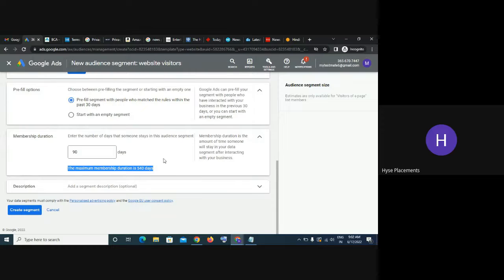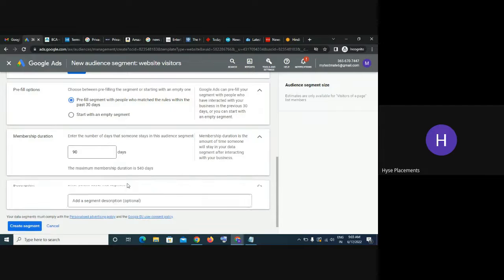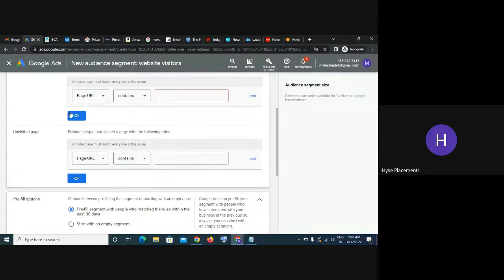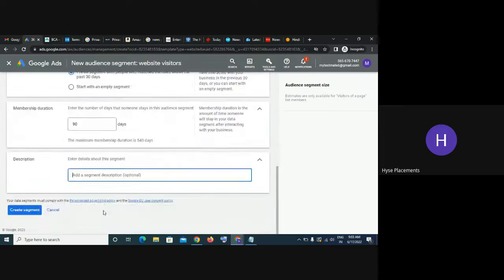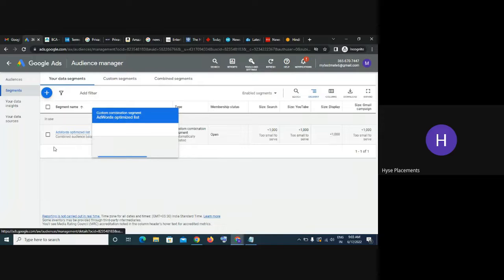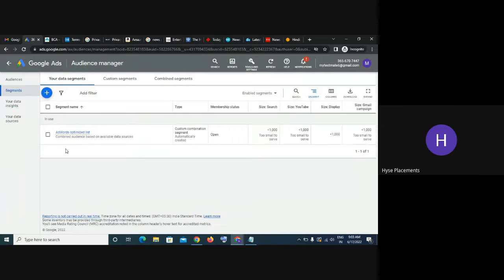Till these many days, that data can be collected and you can use that data. And the description, you can just give website visitors and just create it. So whatever data is coming, which is matching these parameters, will also get populated here. Now it's an app optimized list. Below, again, one more list will come.